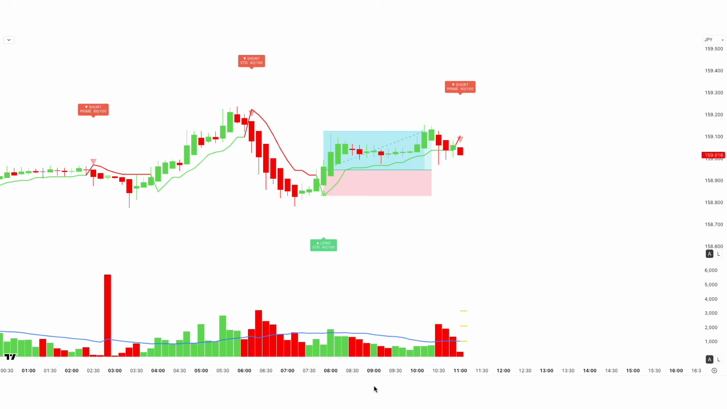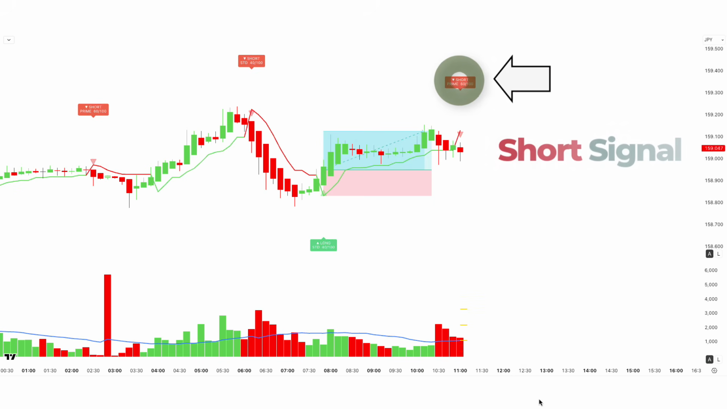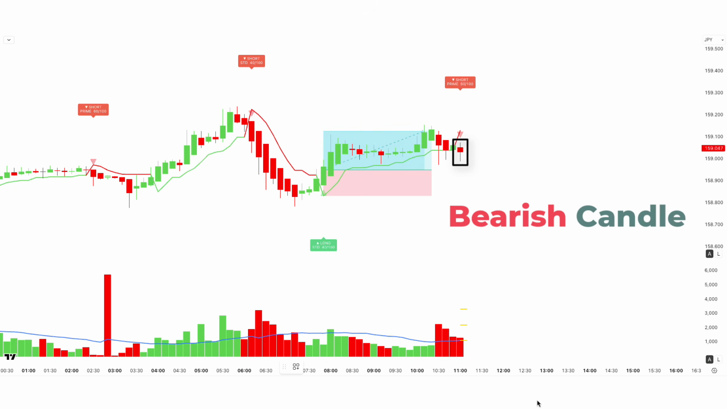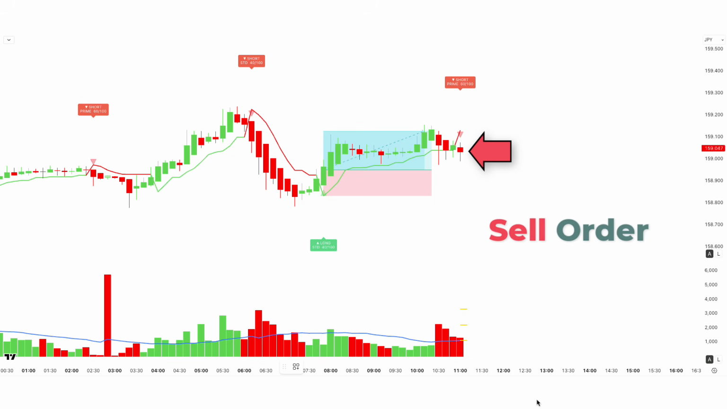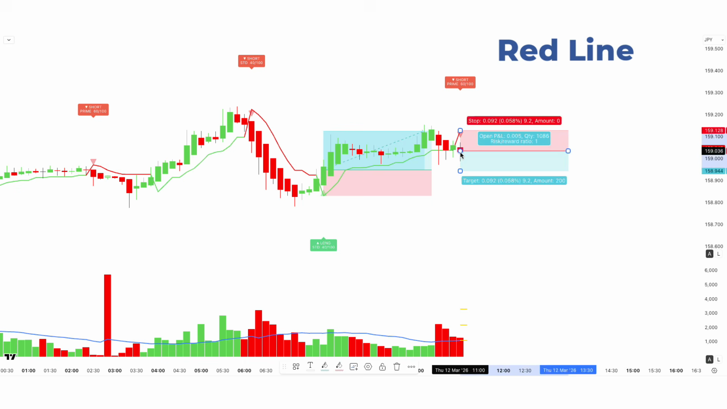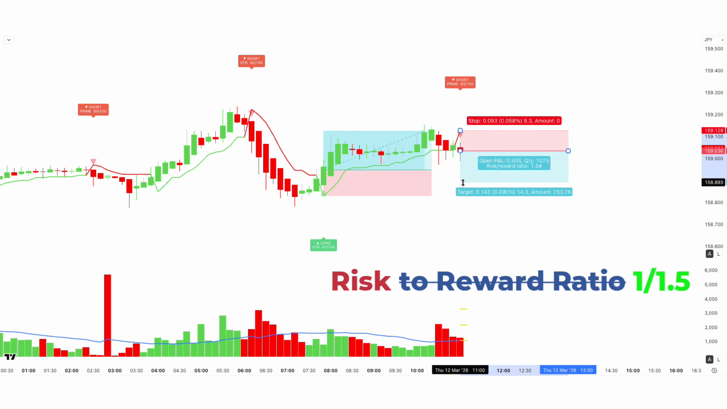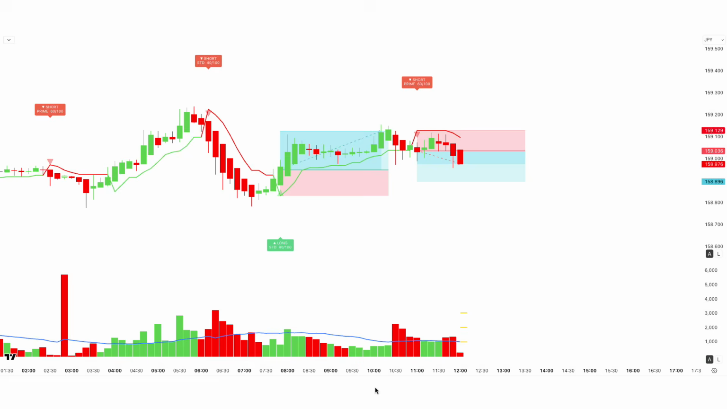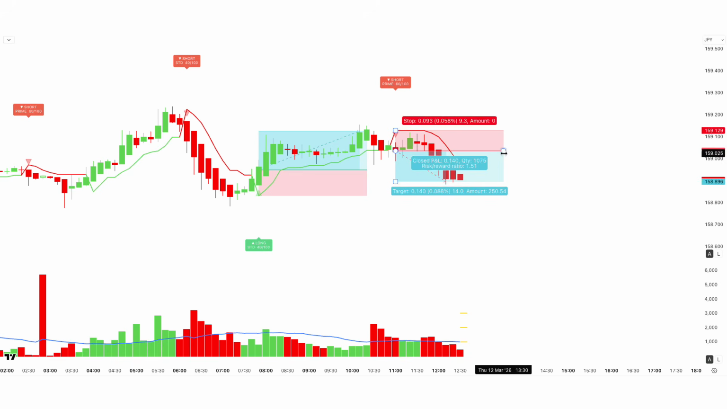Let us now understand the short position. When the T-wire arrow of this indicator is a short signal, and the FX Canley Volume Hachim shows red columns, and the market forms a bearish candle, if this condition is fulfilled, then we will place a sell order. Our stop loss is to be placed at the red line, and the risk-to-reward ratio will be 1:1.5. The market has completely hit the target.